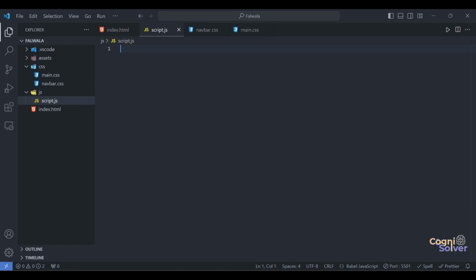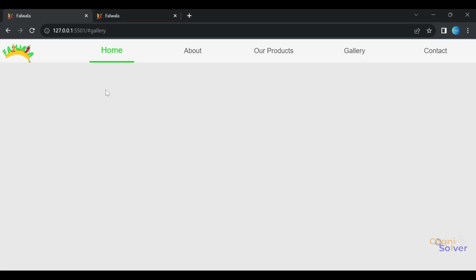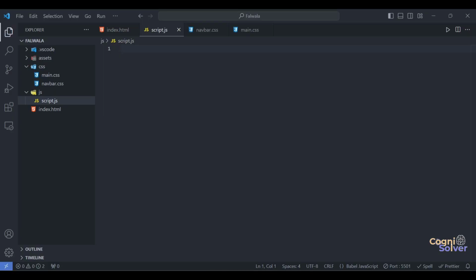So here we'll need some constants. If we click on any particular menu item, that should be set as active. So now it is green color, so if I click on about, about should be green color with a green bottom as well, correct. So we need some constants here, so let's define it.